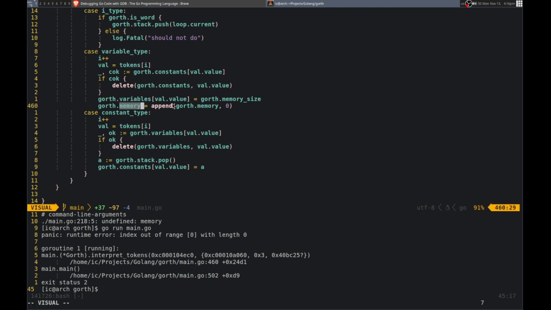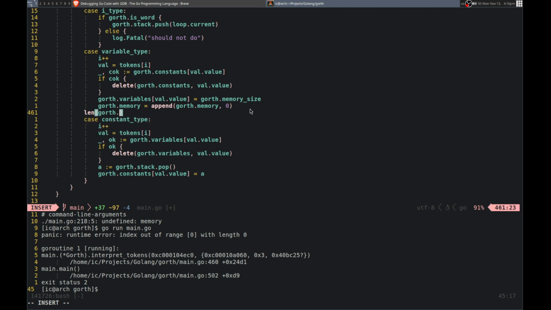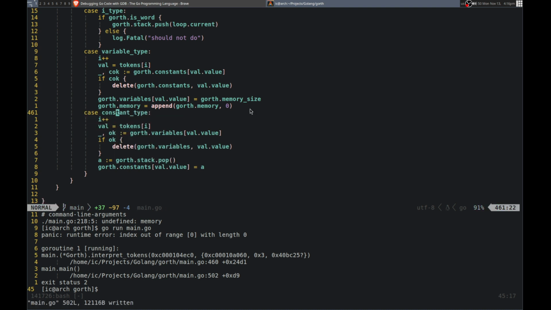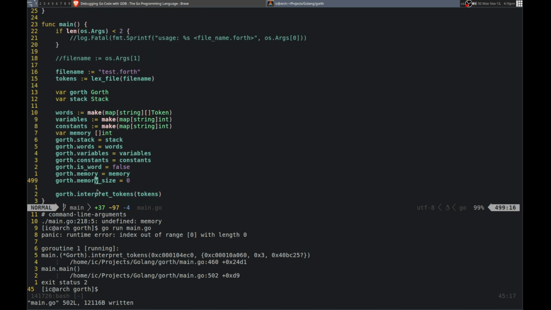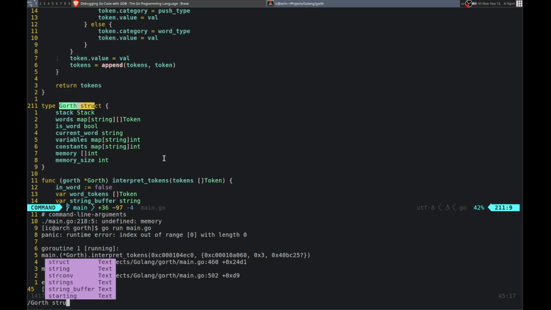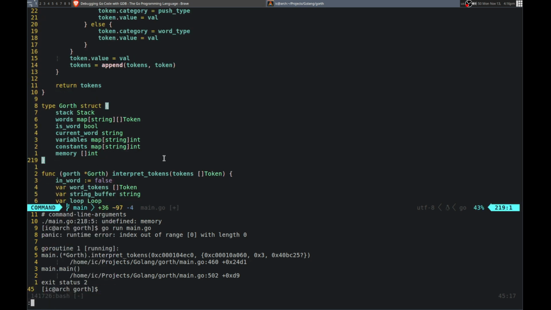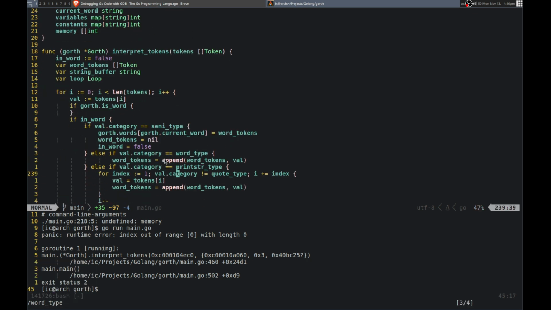Oh, well, yeah, this does the same thing, right? So, yeah, that'll be fine. And then for the size, we can just do len of Gort.memory, right? I think that'll work. You never pop from it, so that should be fine. So, yeah, I think I can get rid of that. Memory size is that. And then, okay, get rid of memory size in there. And then in the word, right, all right, now I think we're getting somewhere.